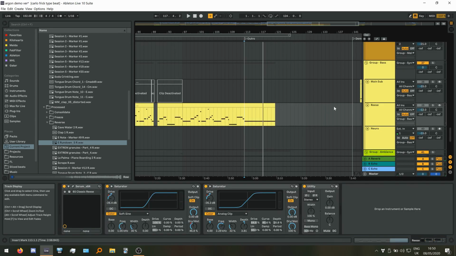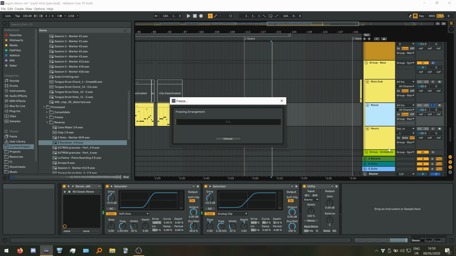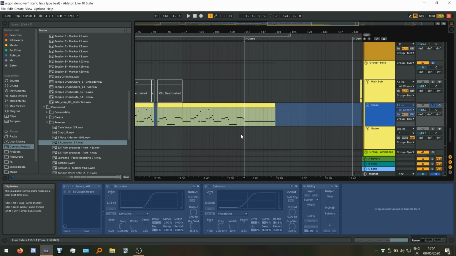The Reese fades out, again using the drive control. Really out here freezing my entire Reese track just to play this preview. I'm gonna lose it. This Reese just gets faded out using the drive controls on both of the saturators.